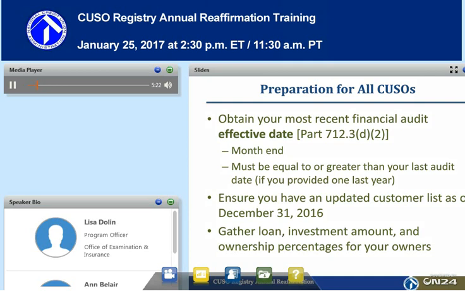And I want to mention here that if you're a wholly owned CUSO and your audit is consolidated with your owner credit union or owner CUSO, use the effective date of the consolidated audit. Also, you'll notice that when you go into the system and input that date, it needs to be a month-end date. And if you provided us with an audit date last year because you were an expanded reporter, your audit date this year must be equal to or greater than what you provided last year.